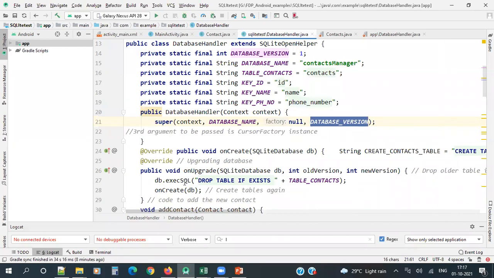So if the table already exists, we drop the table. Okay, so here we are checking. If the table is existing, then we drop the table and create a new one. So this is how we are doing it.